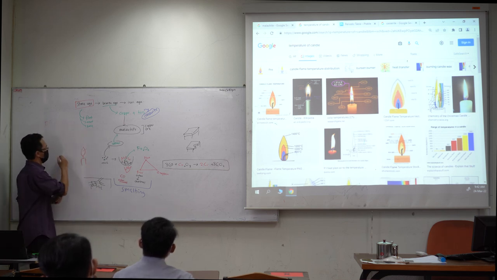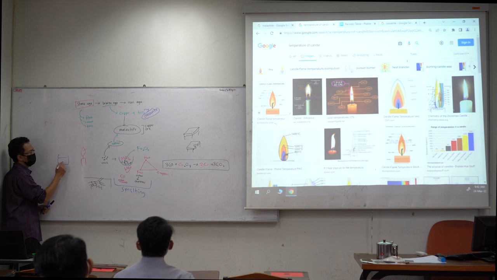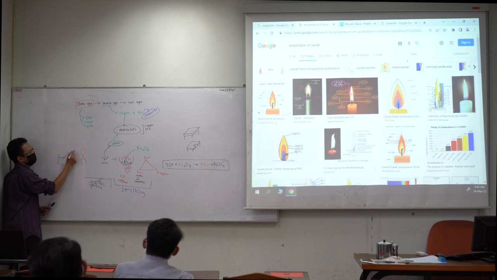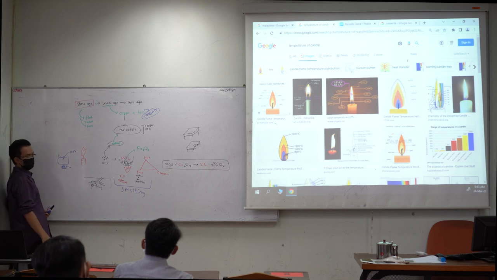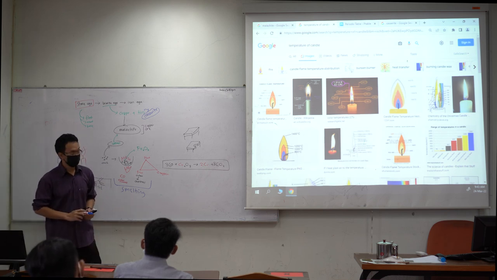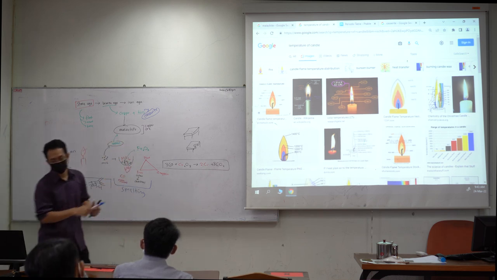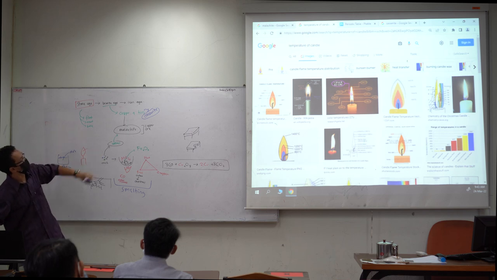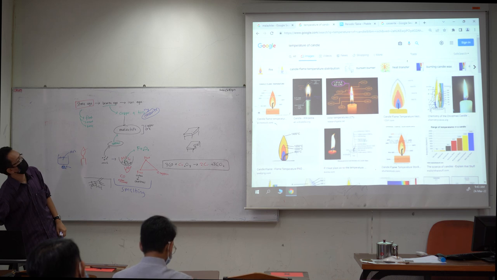So in order to heat the water until it's boiling, you need the temperature of the water to be 100 Celsius. But this flame is not 100, it's more than 100. Okay, so that's the temperature. In order to smelt this thing, you need more than that. You need near 2000 like that.